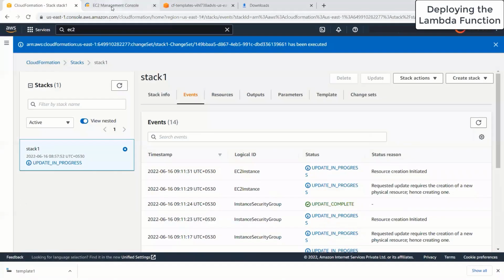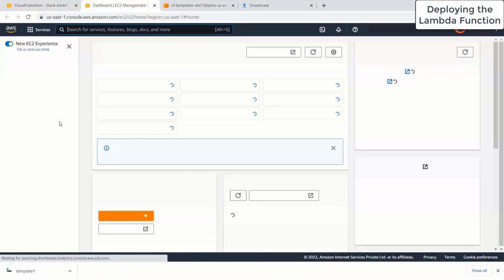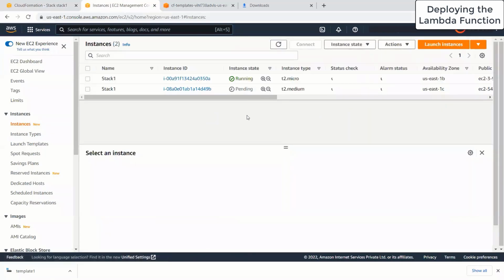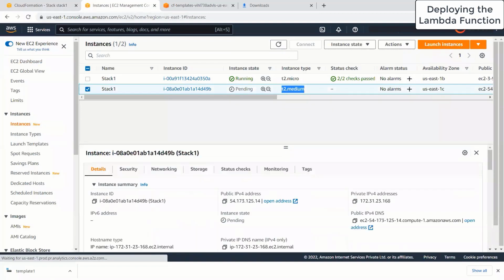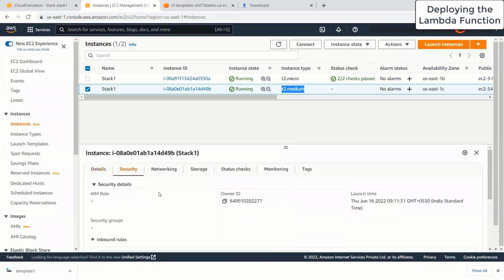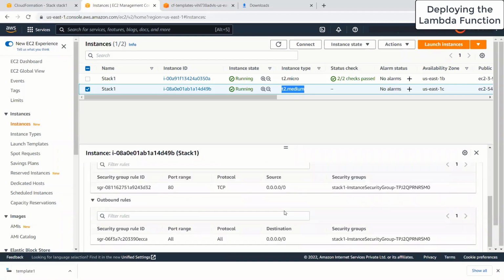If I launch my EC2 service and look into the instances, now observe closely. This time, the instance type that has been chosen is T2 dot medium. See, it is T2 dot medium right here. And let's wait. If I click on the security, okay, let's wait for it to assign.